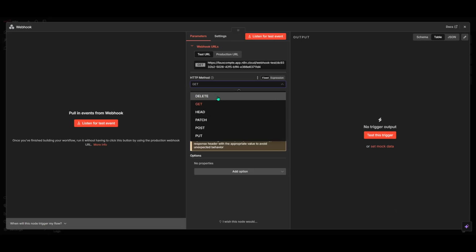Next is the HTTP method. Pick the method that matches how the external service sends data, most commonly POST when a system pushes a JSON payload, or GET if it just needs to ping the endpoint. Matching this correctly ensures the request is received exactly as intended.